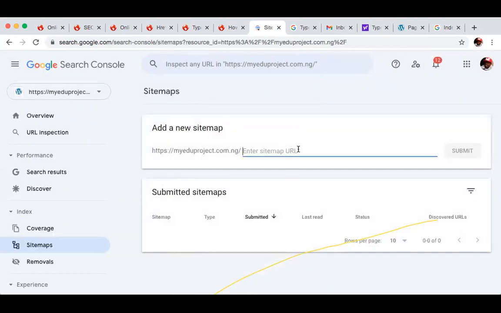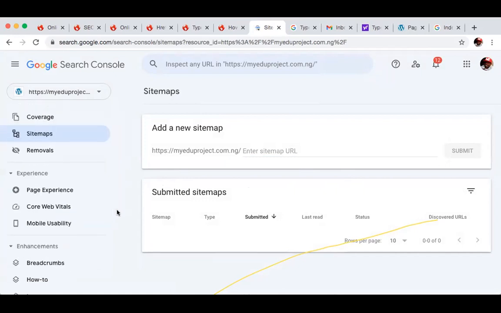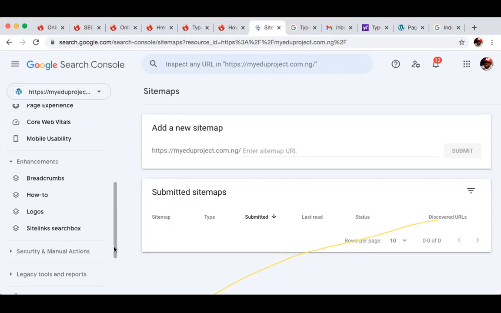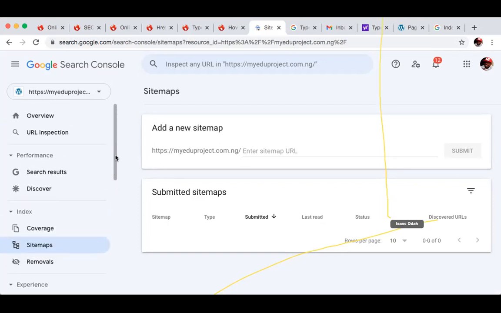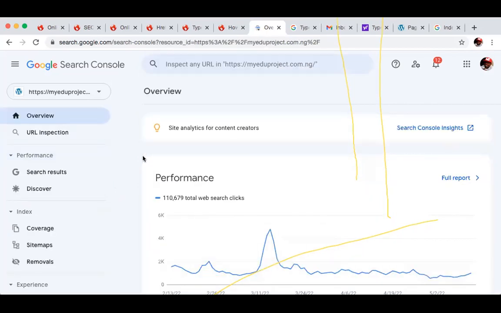It tells you, like this one, they have not submitted any site map here. So you need to create one and submit it so that search engine has an order of how it will index and crawl that website and its pages. So that is the interesting part of it.